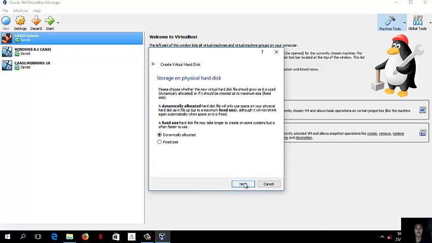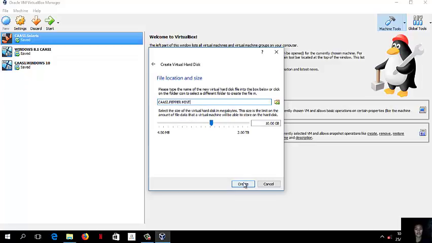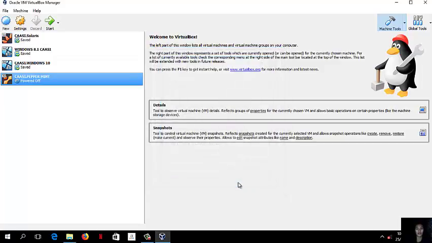And then the storage on physical hard disk was either dynamically allocated or fixed size. So well, it's up to you. So I'm going to choose dynamically allocated. So the file location and size, 10 gig. So next. So as you can see here, the Peppermint is now created.